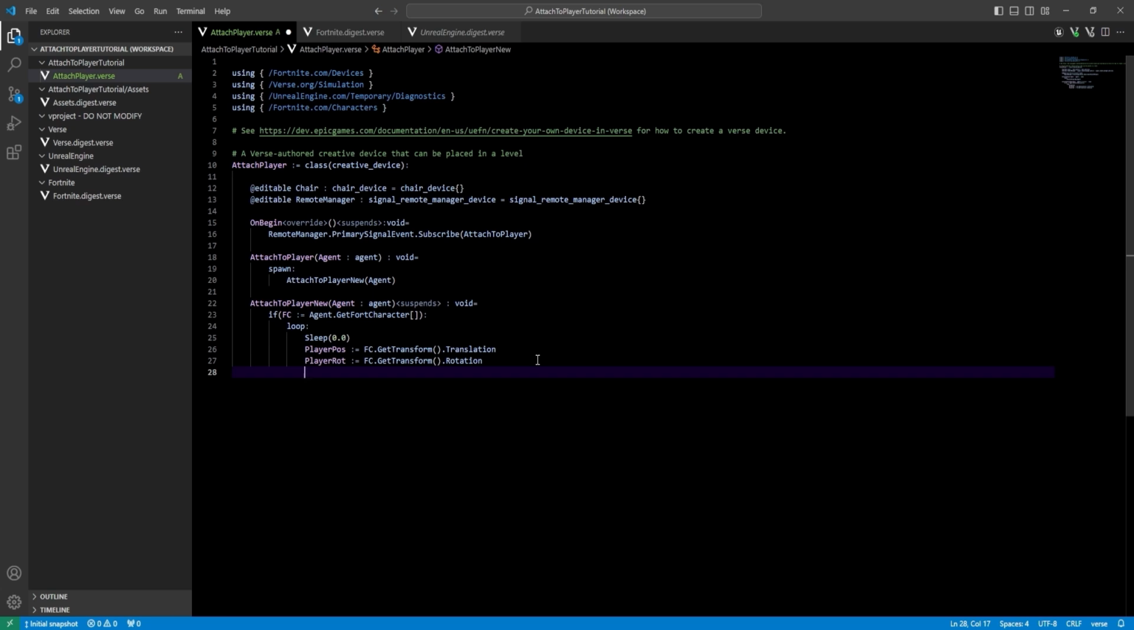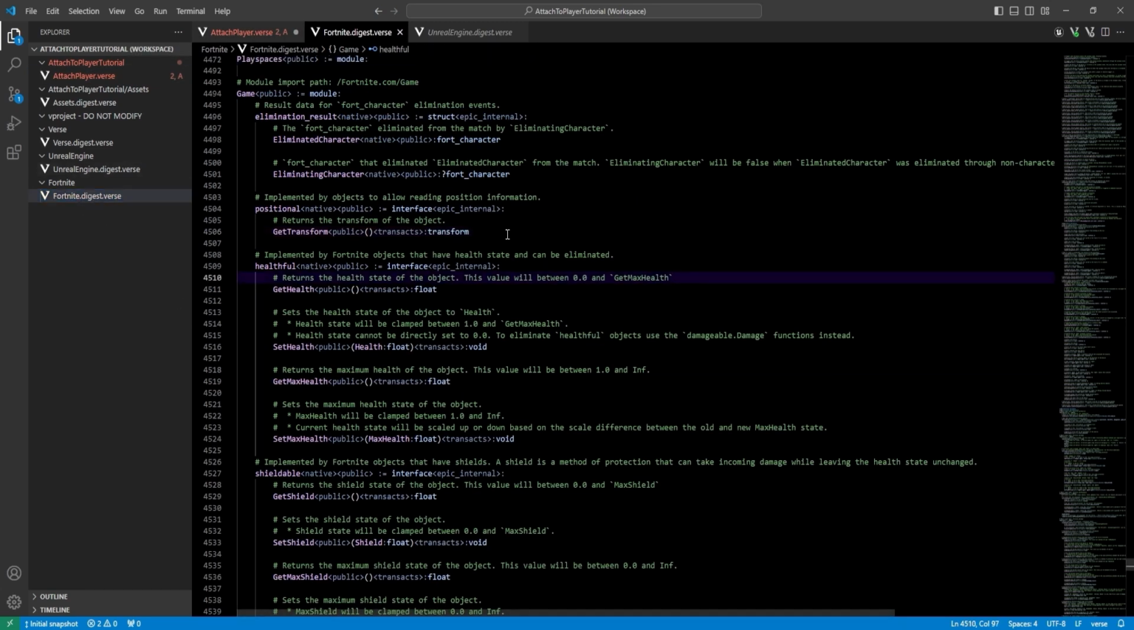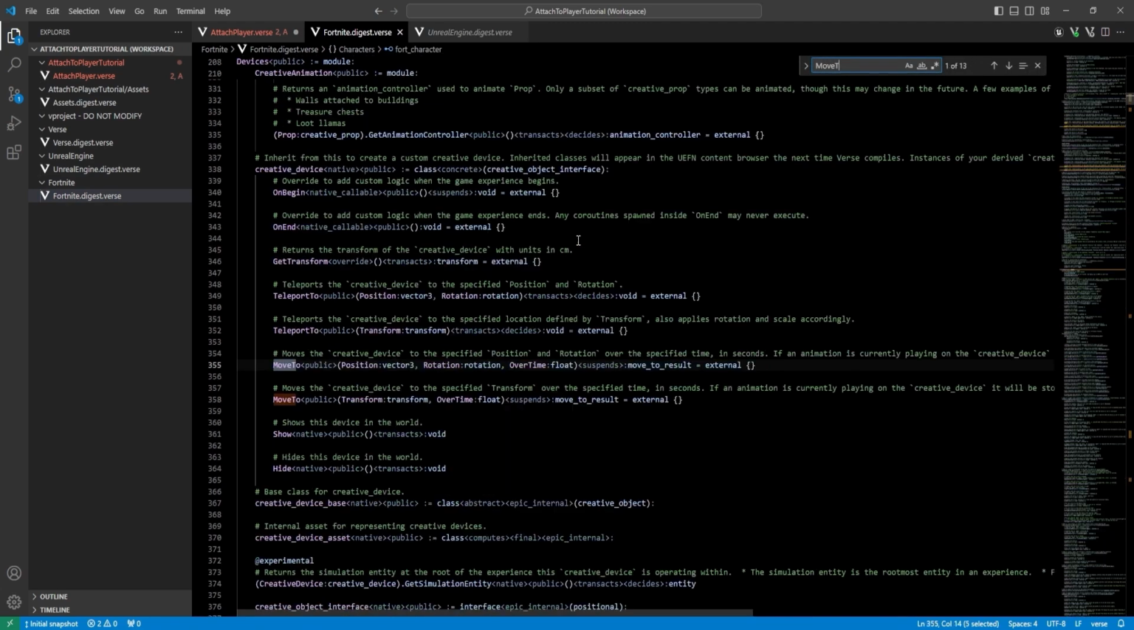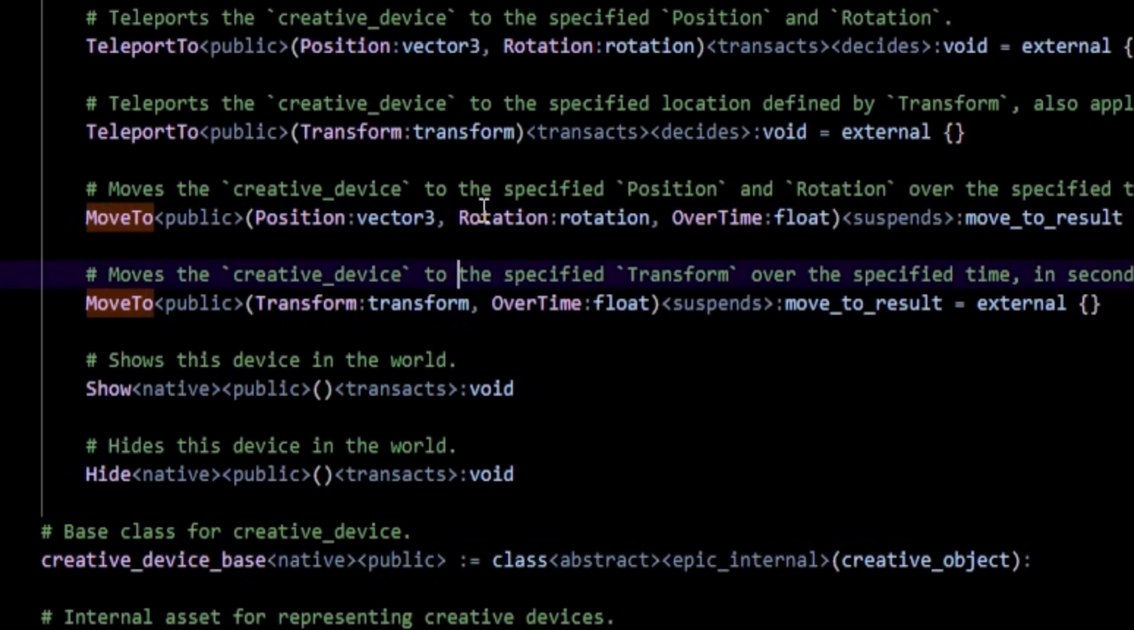I prefer using move to, as it gives a much smoother animation, rather than teleport to, which will end up being quite choppy. So to use move to, we'll say chair.MoveTo, and then if we actually look at MoveTo, it won't let me control click because I have an error. But if I go to our Fortnite digest and control F and search for MoveTo, you'll see that it takes a position, a rotation, and a time.